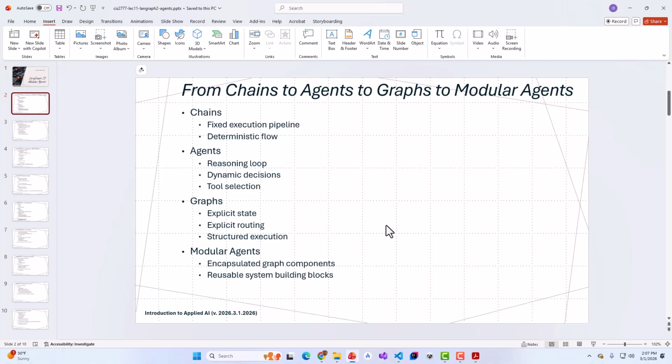All right, so from chains to agents to graphs to modular agents. Chains, like LangChain, have fixed execution pipelines and deterministic flow. Agents add in a reasoning loop, dynamic decisions, and tool selection. Graphs give us explicit state, explicit routing, and structured execution, and modular agents have encapsulated graph components and reusable system building blocks.